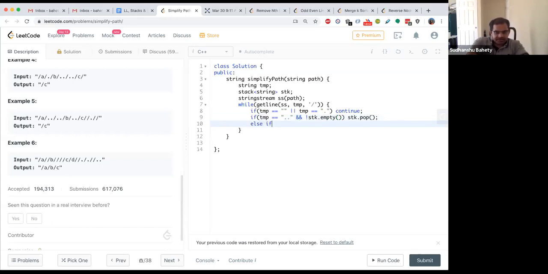Else, if double dot is not there, then we say that okay, you push into the stack the value temp, because that's a valid qualifier that we want to push, right? So once this is done, based on criteria, either it will push into the stack or it will pop out of the stack, so on and so forth.